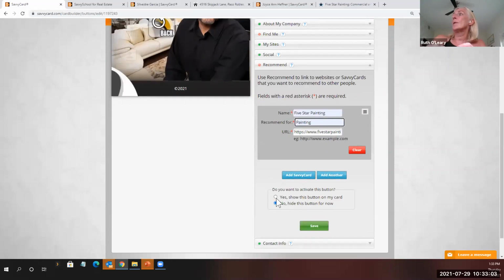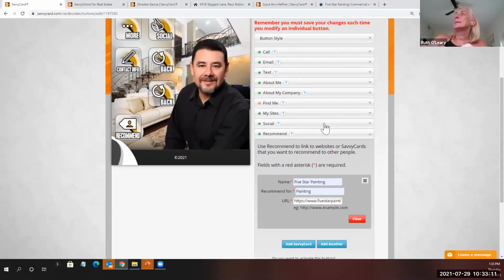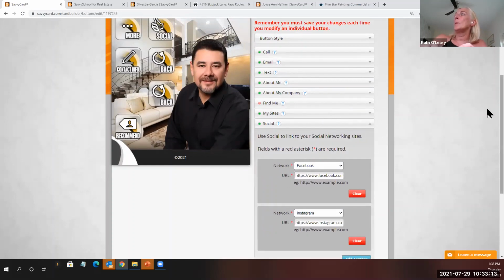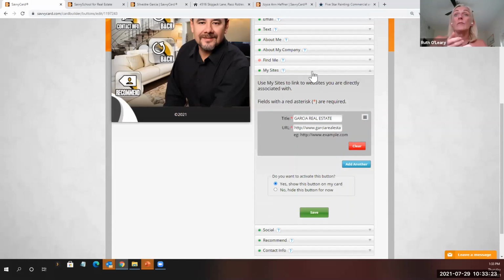And I'm going to say, yes, show that button on my card, press save. It will turn that green and it will put a button right on my card. Now, the same with social. It's just copy and paste. Open up whatever social media platforms you have, copy them, and then pop them in here. Say, yes, show this button on my card, press save, if you believe that's important, right, to have that information attached to your card.